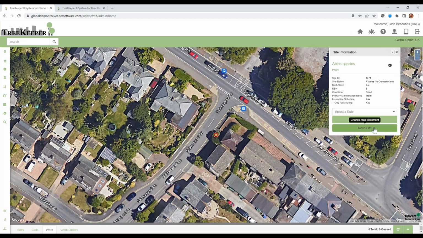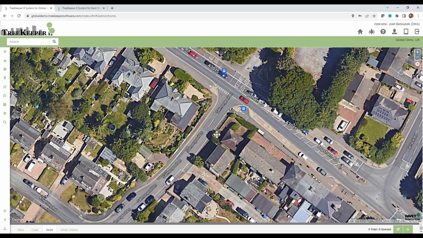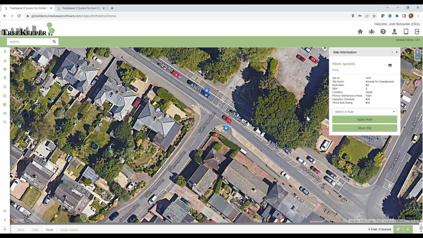We do have this idea here of being able to move this site. So for some reason, if you placed it and you don't like where it's at, you can just move it. You don't have to edit and delete it, and re-add it. Now we know trees don't move a lot. The whole concept there is to help keep the data clean.